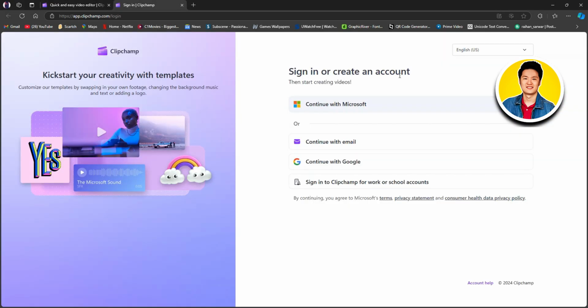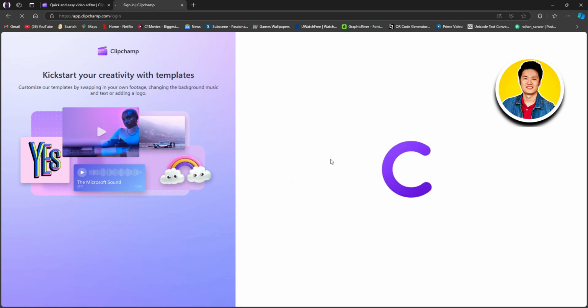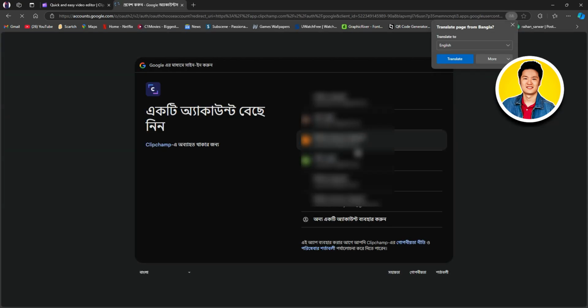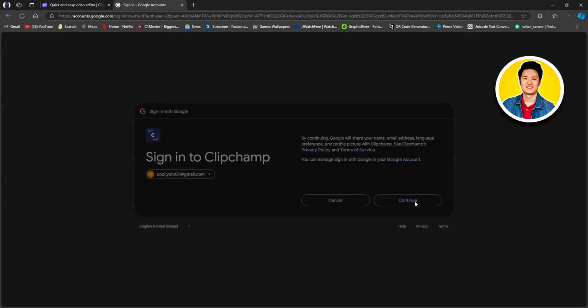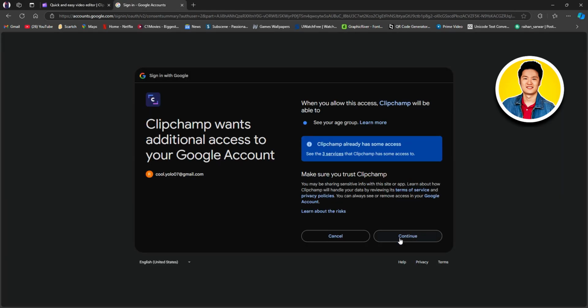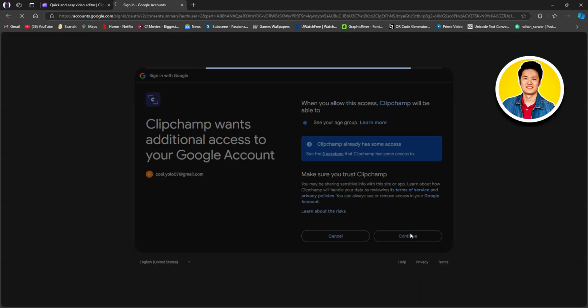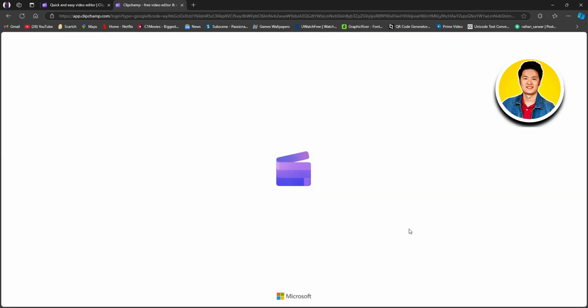After that, you will be redirected to this page. Here, you can select the language on the top right and then sign in or create an account, and here you can use Continue with Google if you want. I will click on Continue with Google and select my Google account from the options available. Then click on Continue. And as you can see, it's loading up. Now click on Continue again and you will be moved on to the next page, which is the Clipchamp dashboard.